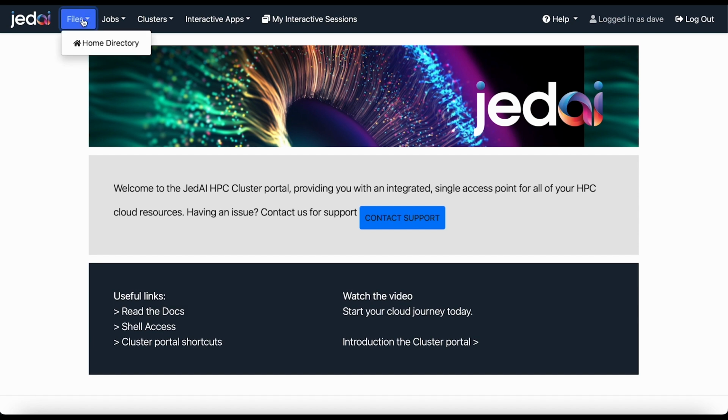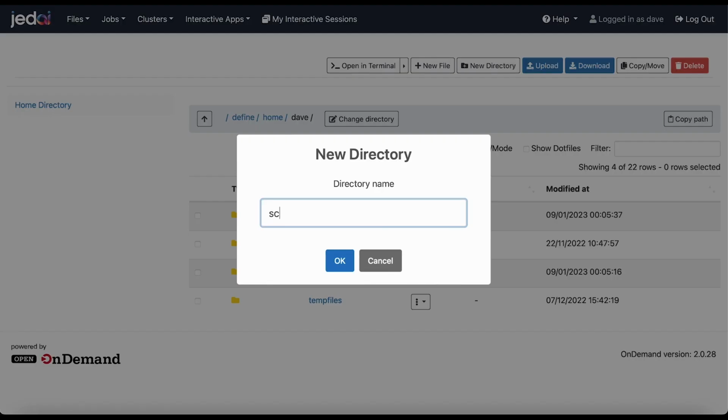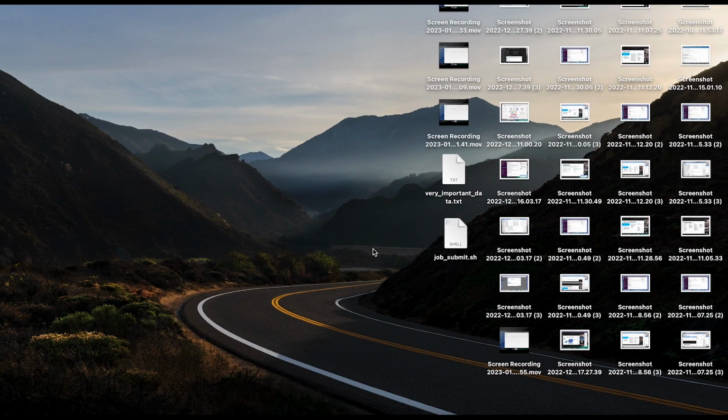To begin, users will typically want to copy or move data and files up into the environment, so we will create a new temporary directory. We'll call it Scratch. Into this directory, we will drag and drop some local files, in this case a simple job submission script and some data.